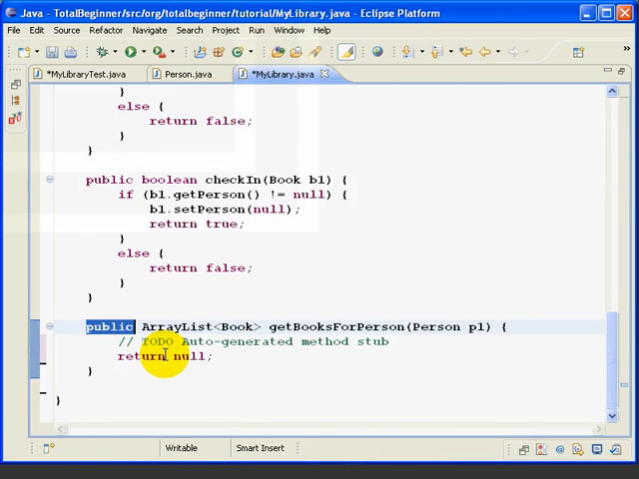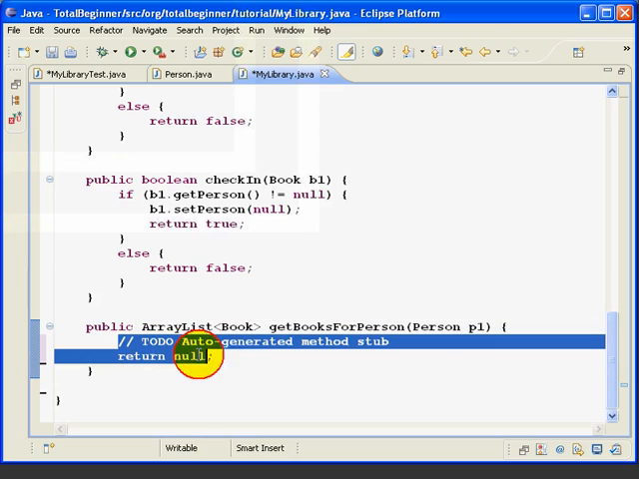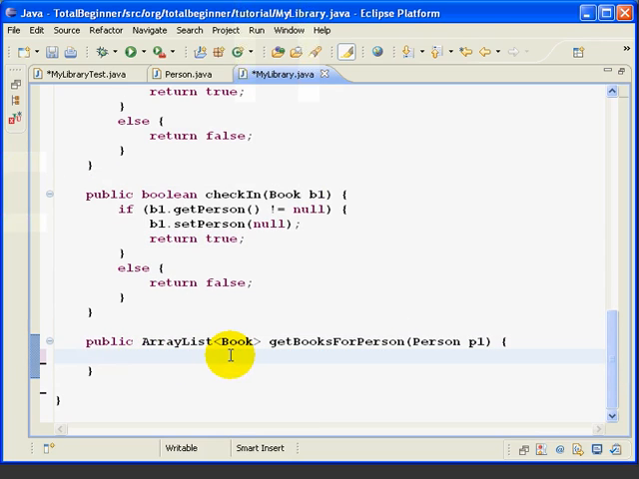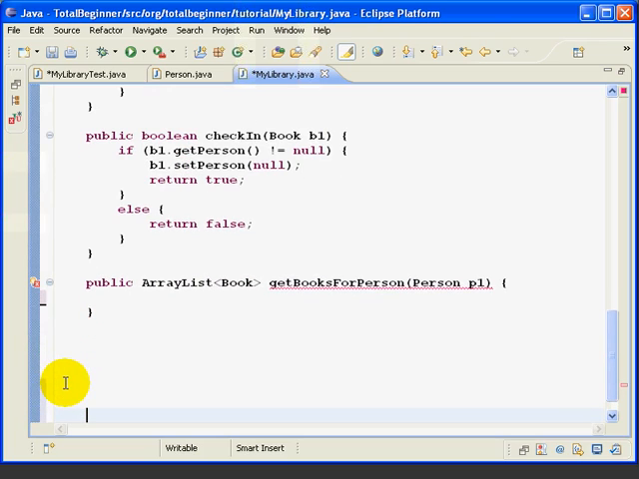So here we've picked up where we left off in the last lesson. We've got the MyLibrary class open for editing, and we're going to start working on completing the getBooksForPerson method that was auto-generated by the quick fix. So the first thing we're going to do is delete the auto-generated code. We're going to create a little more space.